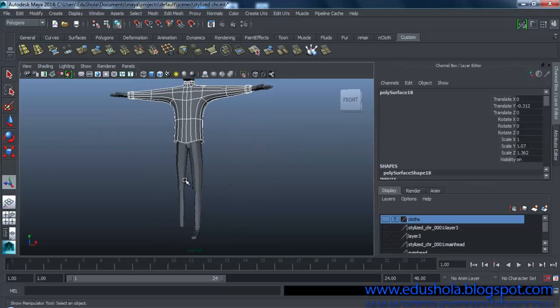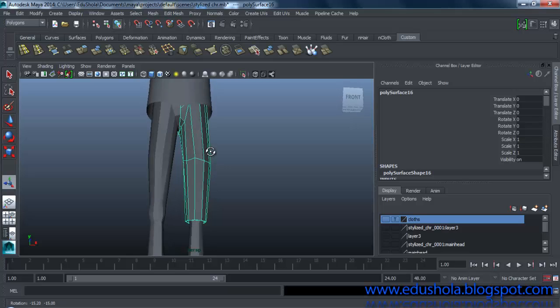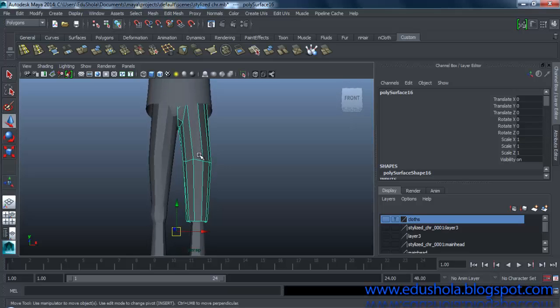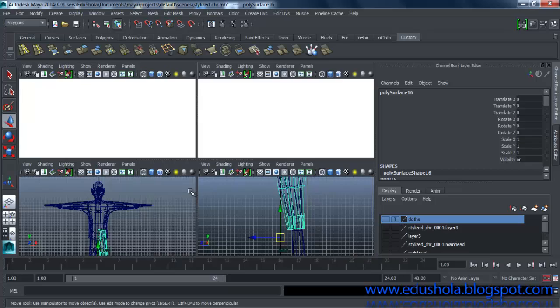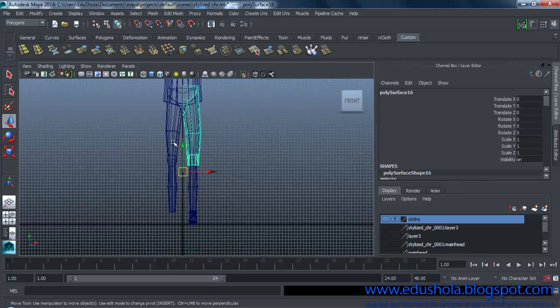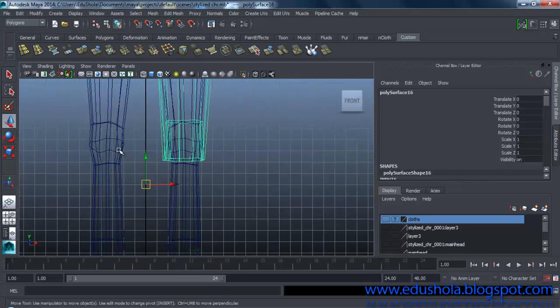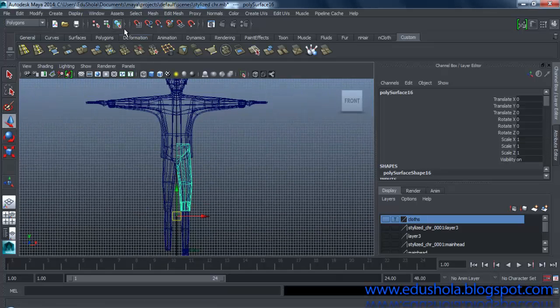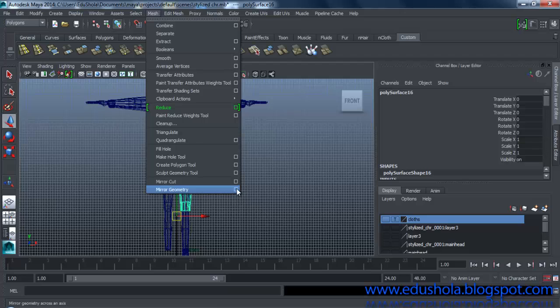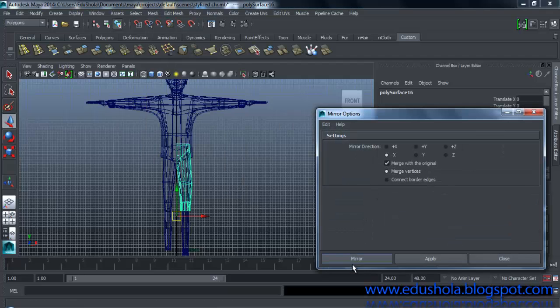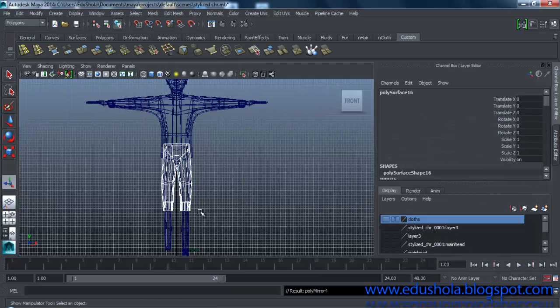So the next thing to mirror is the shorts. We need to be sure the pivot is in the middle, like we did before. Okay, it's in the middle. So the next thing to do is go to Mesh, Mirror Geometry, click the settings, then do the same thing.